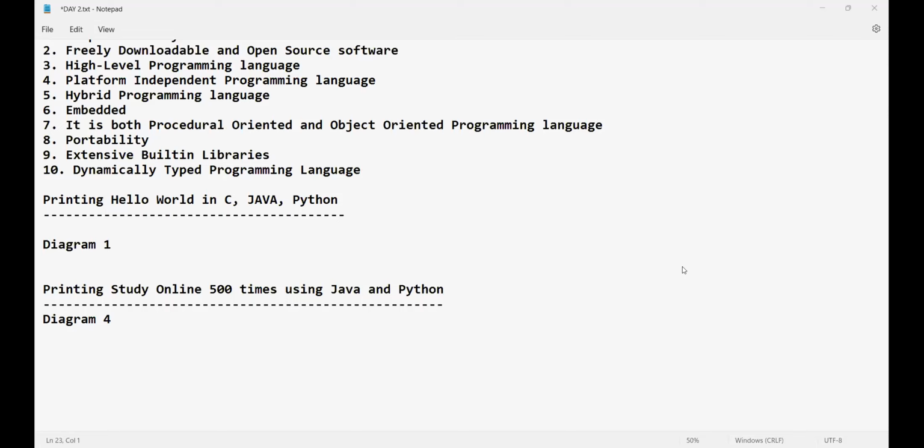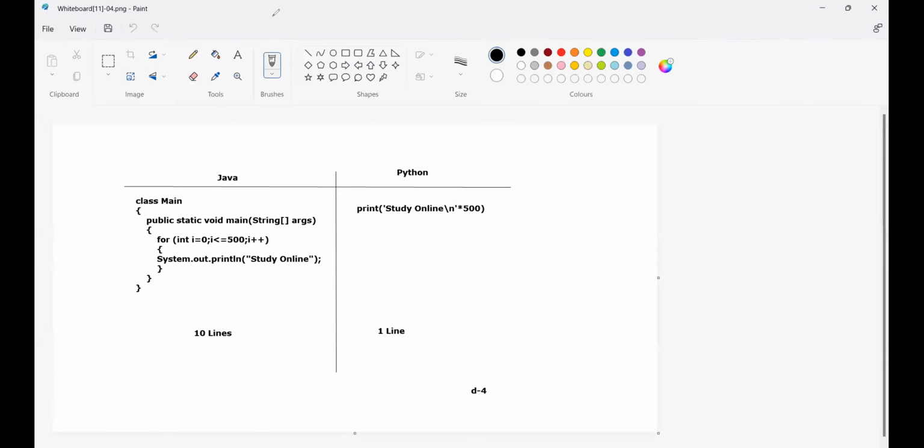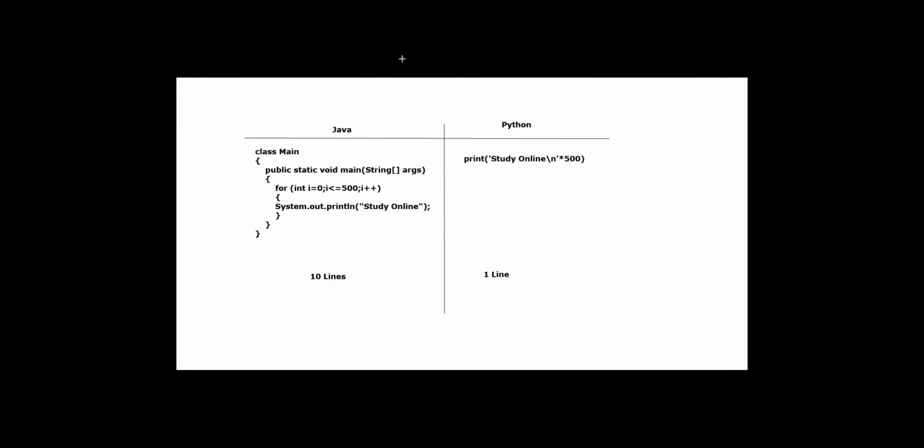If you're not able to understand Java, don't worry at all, because you're not here to learn Java. You're here to learn Python. That means you have to understand how the programming language that you're going to learn, Python, works. Observe properly, guys. Just to print "study online" 500 times on the console, how many lines of Java code have I written? You can count as well. Don't you think it's 10 lines of Java code?